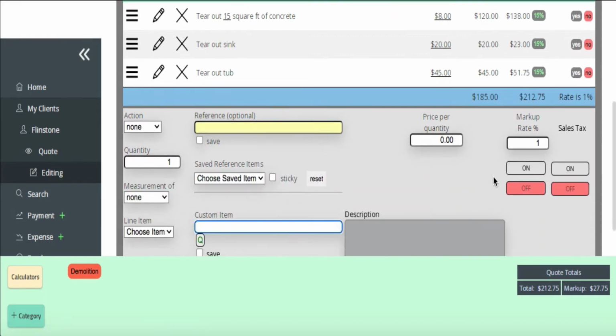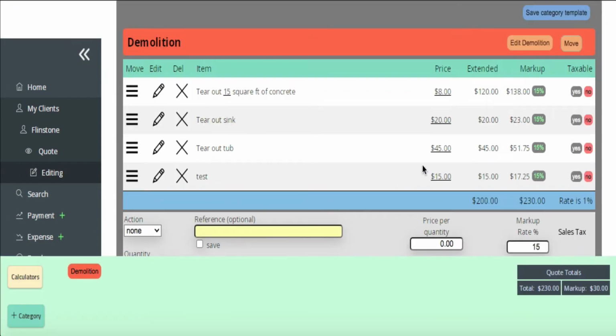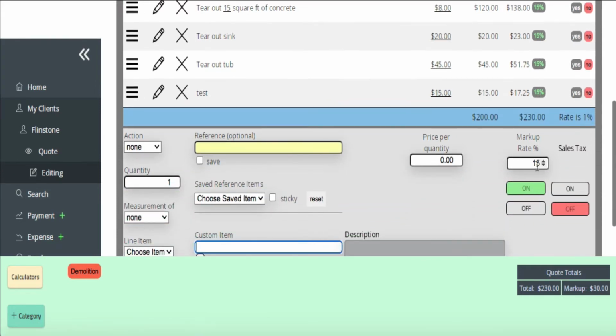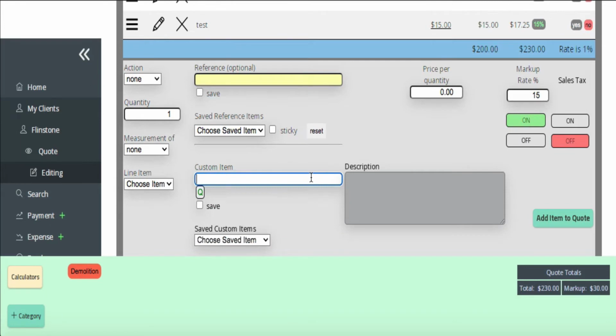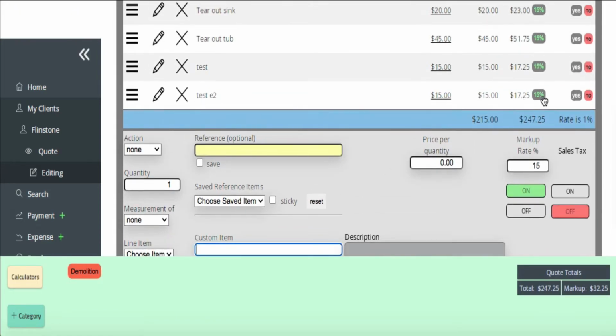And now, if I wanted to just stay on, I can just go in here and type 15%. Keep it on. This sticks, so every time I put a new item in, it'll just say here, test, $15. All right, so you can see the test came in at $15 with 15% markup. And it's still on. So if I do test number 2, another $15. Okay, so there you go. Test 2, $15.